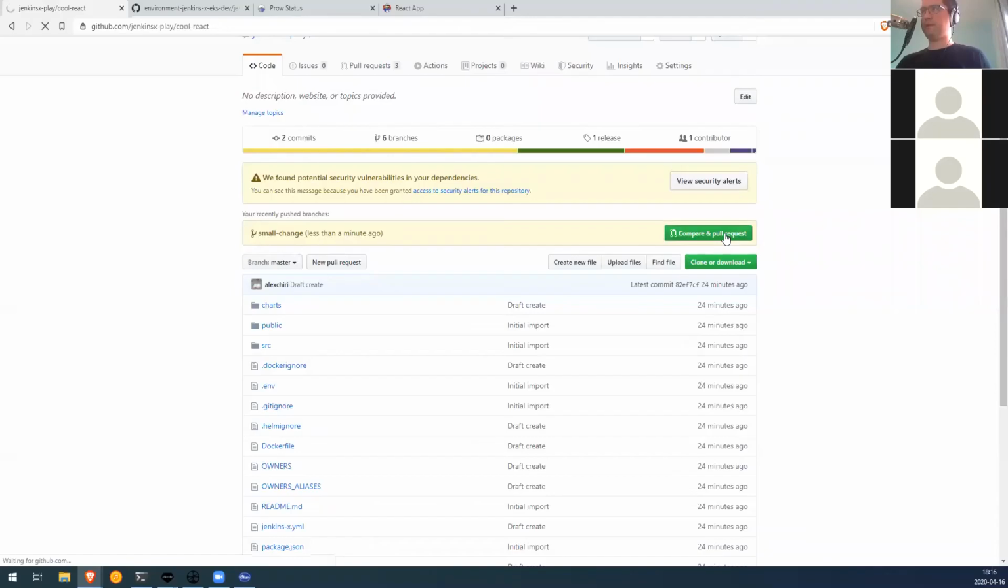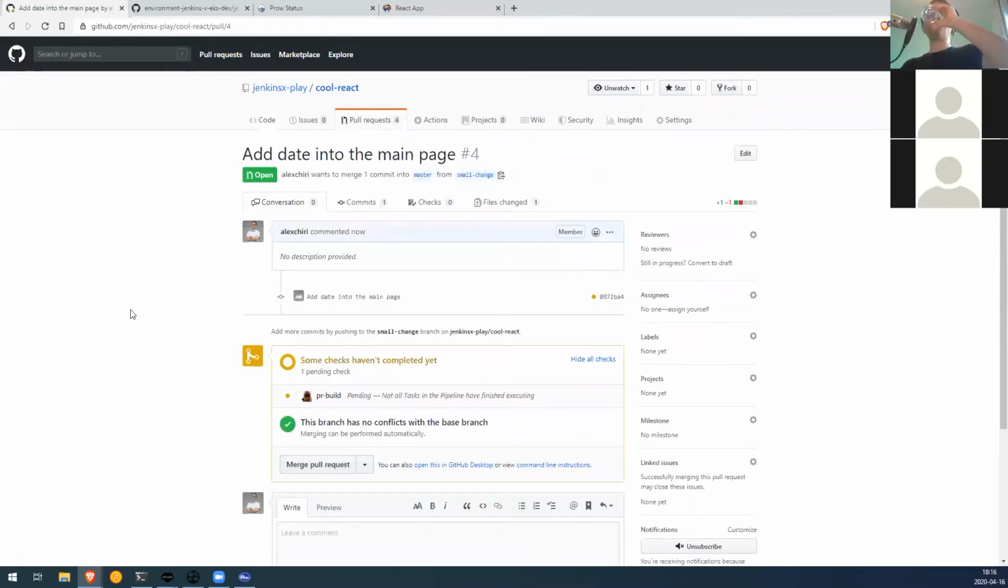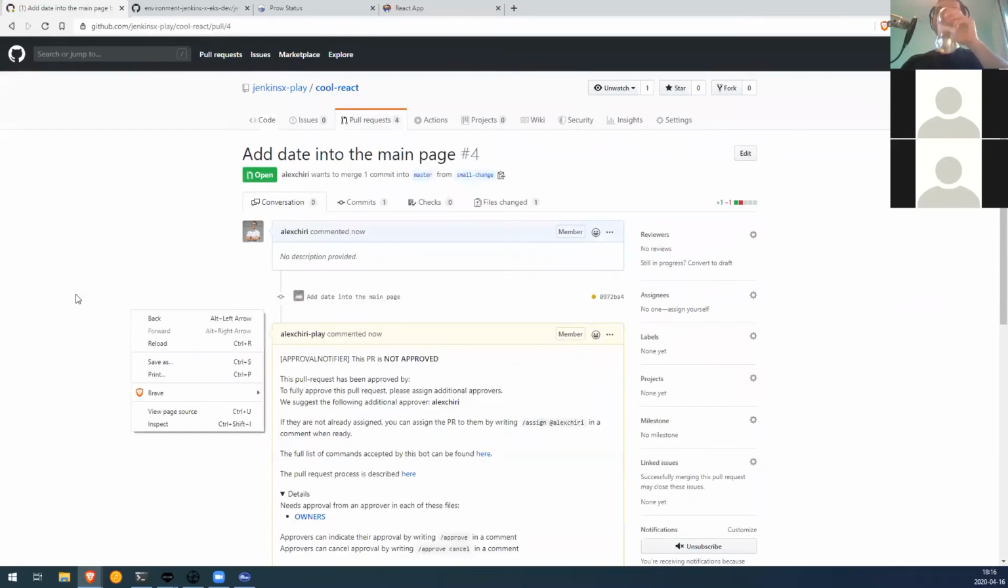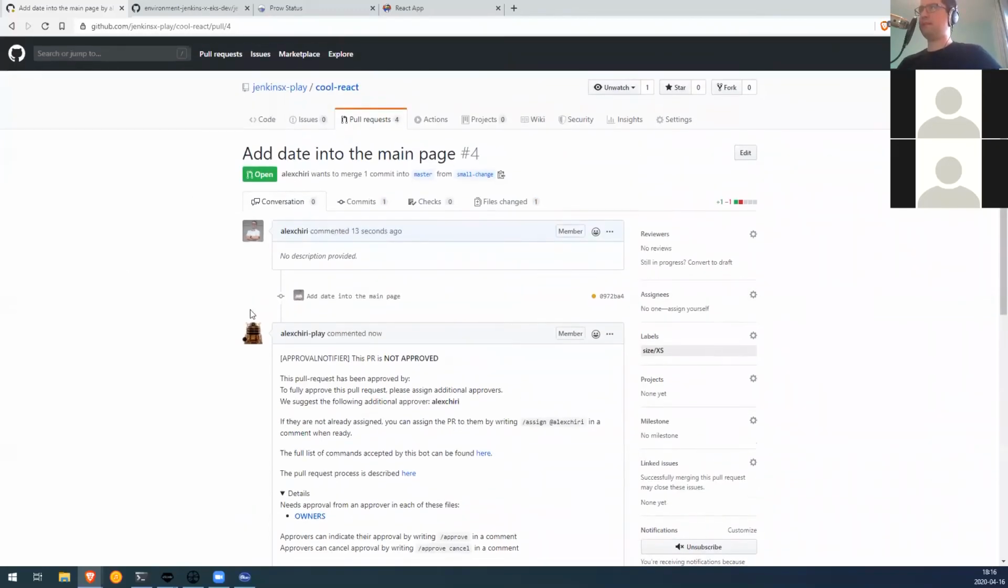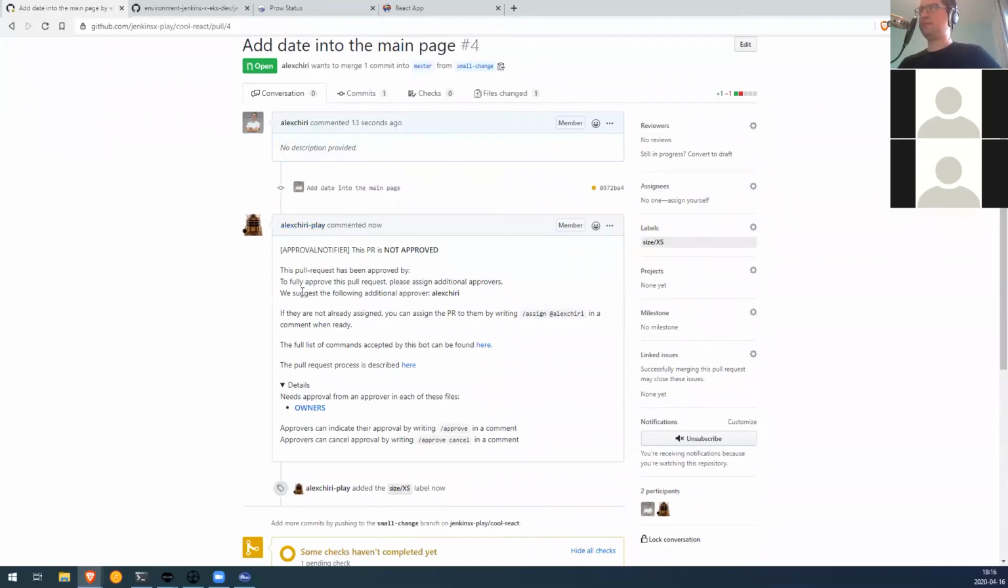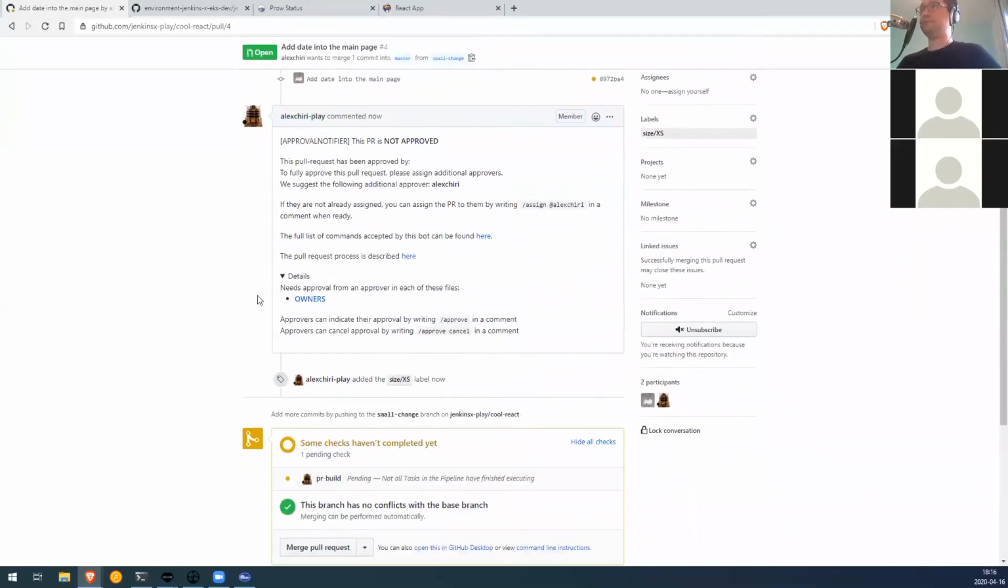I'm going to create a pull request for it. Yes, I'm okay with this message. Okay, so as you can see, Jenkins X is already doing some things on this PR. The moment I created it, the bot user posted a message telling me that basically this PR is not approved.